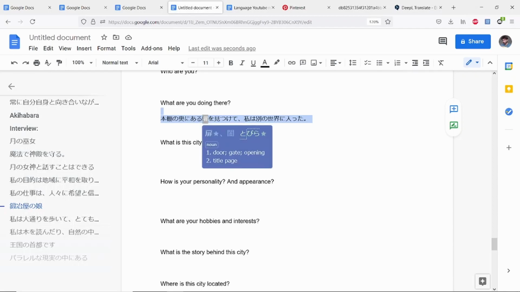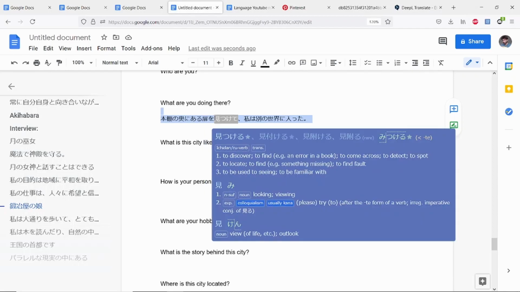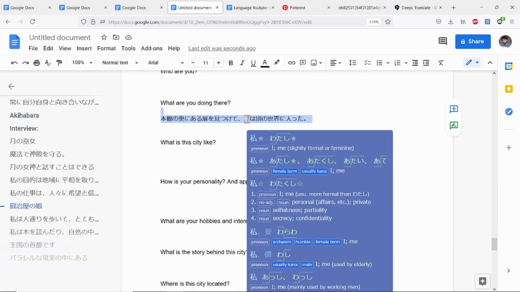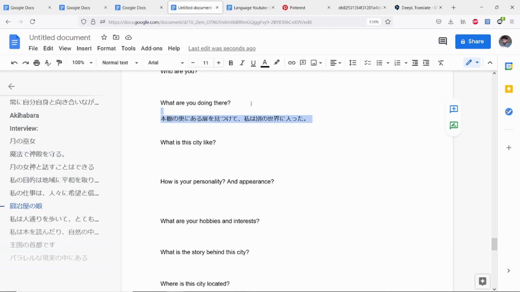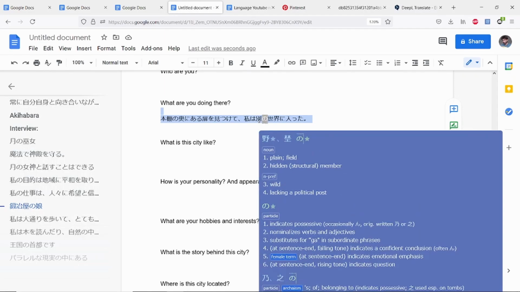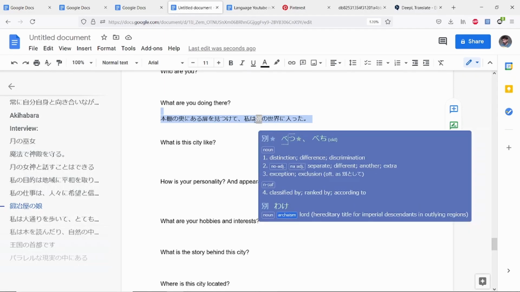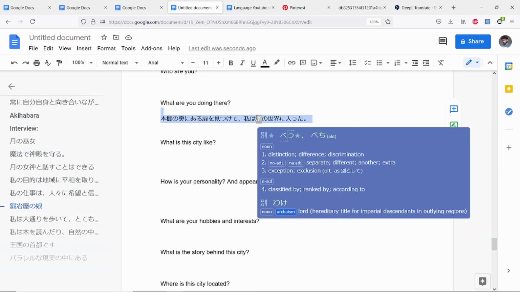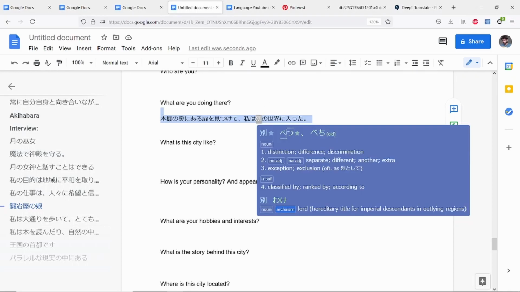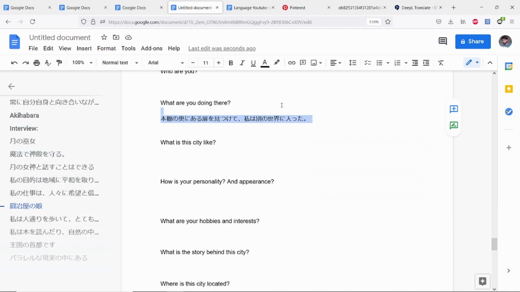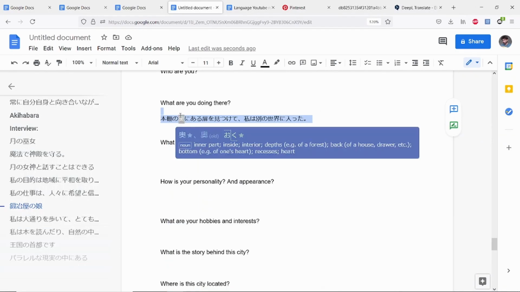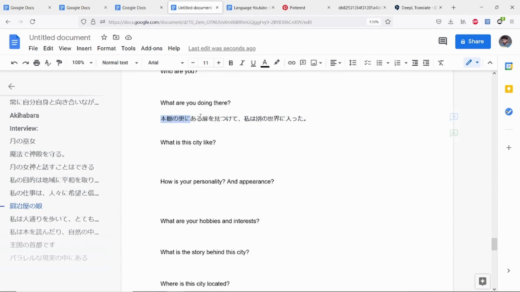Then, tobira wo mitsukete, find the door. Watashi wa, well, this you don't need to say in Japanese. And here, betsu no sekai. I said atarashii sekai, which is a new world instead of a different world. Doesn't matter actually. It's fine. So if you say something slightly different, but it makes sense, you don't need to correct yourself. Ni itta. Okay? So, you do the same thing with all the different questions.